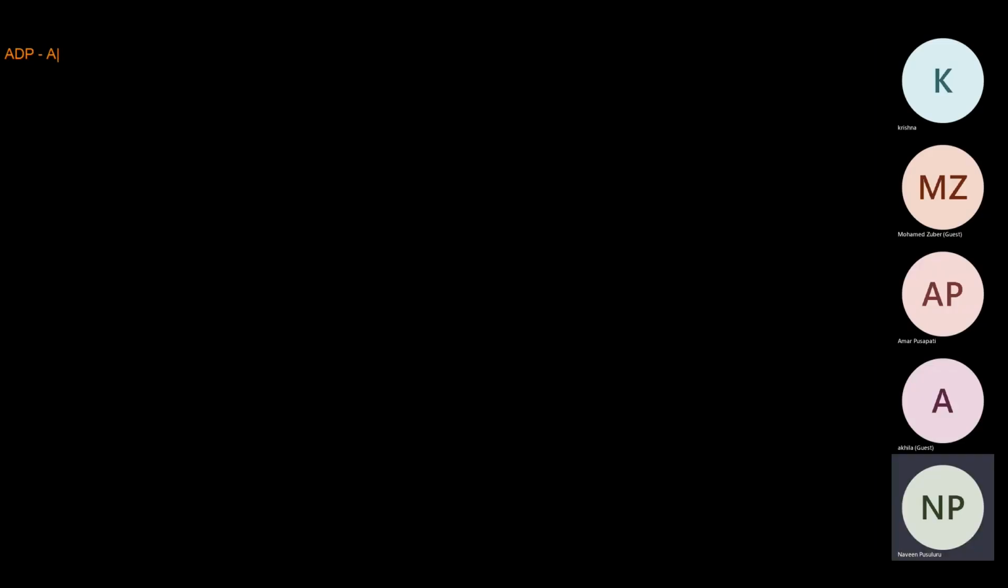ADP means Advanced Disk Partition. Okay, that is the full form of ADP. So first, what is ADP? We'll talk about that, like why they have introduced this ADP concept.